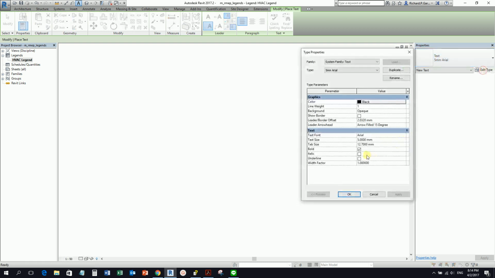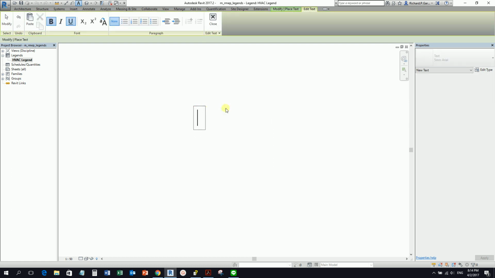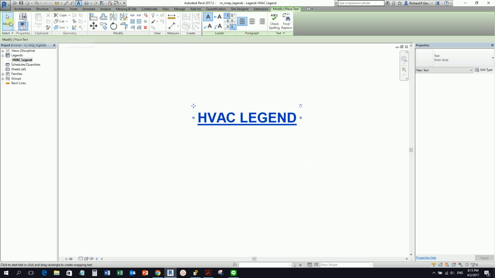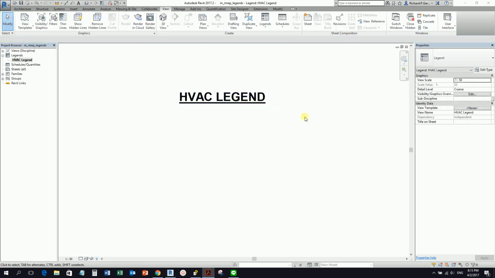What about adding also an underline? So underline, and then I select OK. After that, make sure no leader is selected here. You can pick anywhere, and then you just type the title, HVAC legend. And then I just click outside to place the legend text, or the annotation, or the title of your legend.